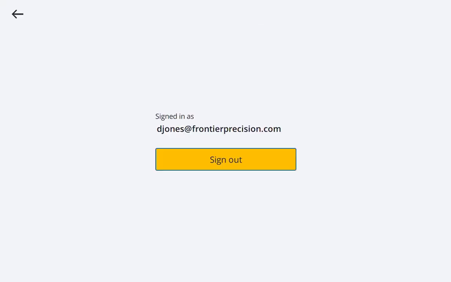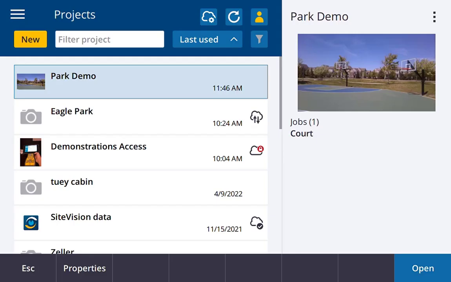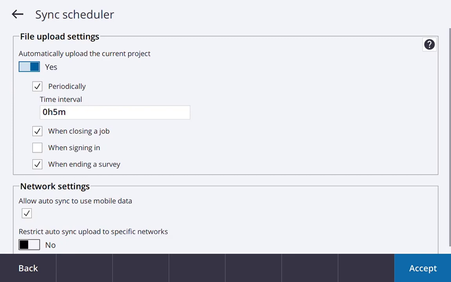So I'm going to tap on my sign in button, and you can see that I am already actually signed in here, but if I wasn't, I would go ahead and sign into my Trimble ID. So now that we're signed into the Trimble ID, there's a new icon up at the top. This is the sync scheduler settings. So we can upload files automatically or manually.